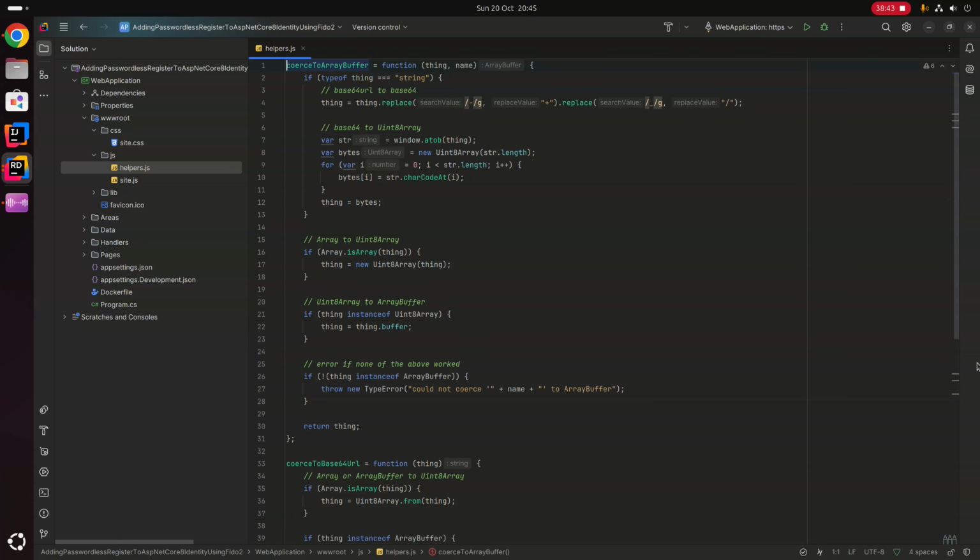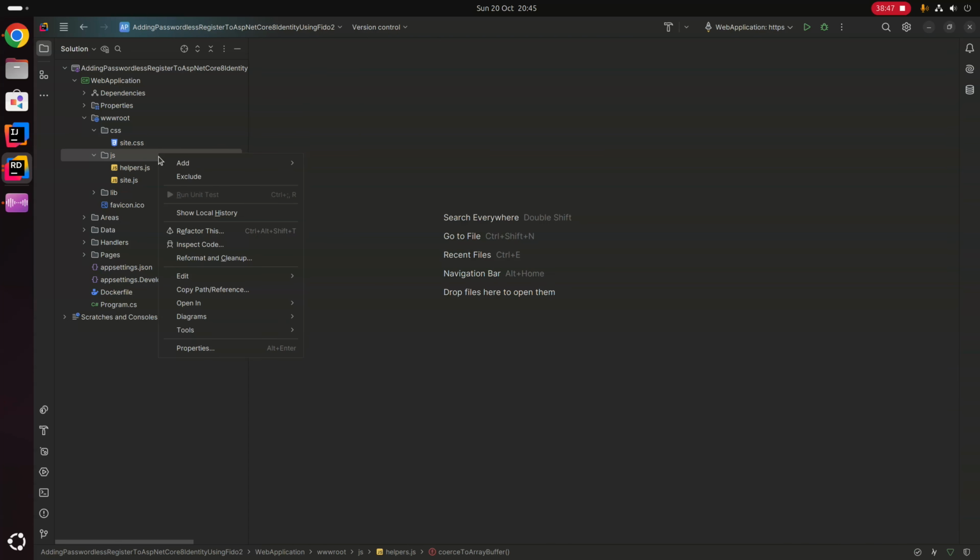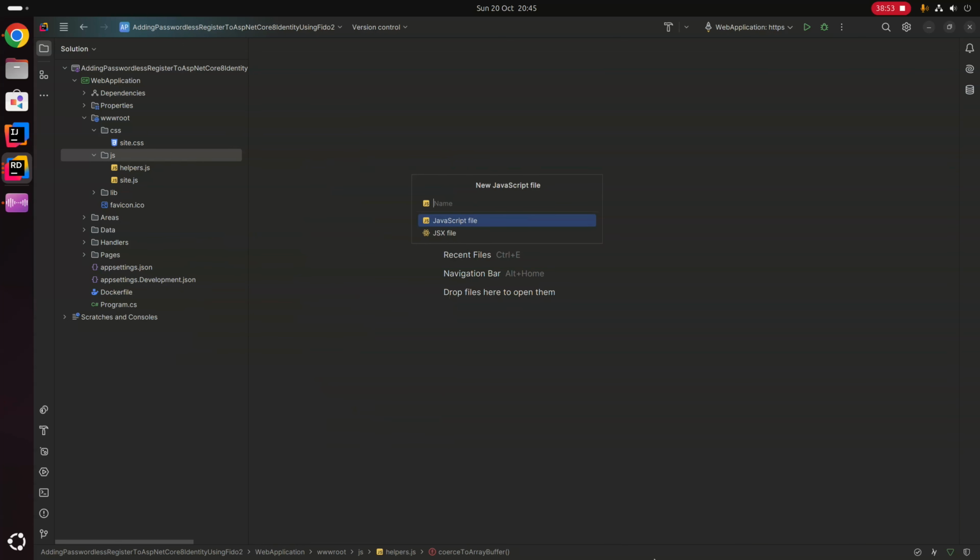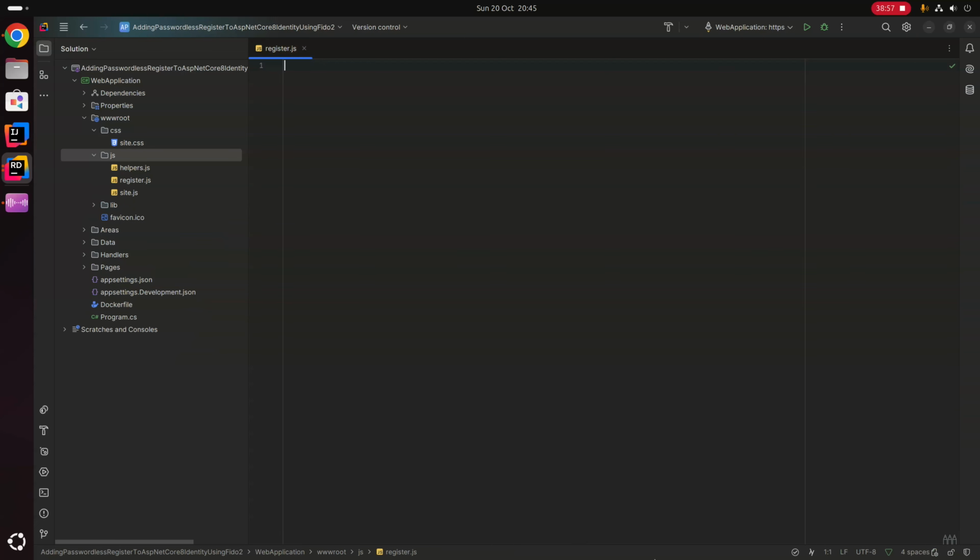So we're going to go on ahead and create that register script. We're going to right click on the JS folder and create another JavaScript file, and I'm going to call this file register. So we're going to have a file here called register.js. And here we're going to implement the client-side JavaScript logic to create the public key credential.